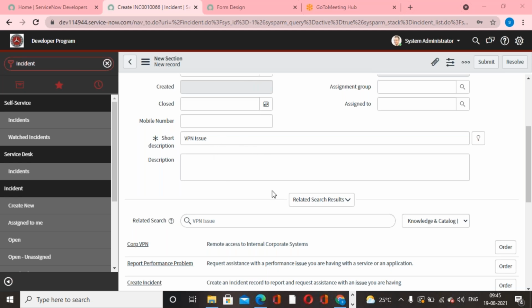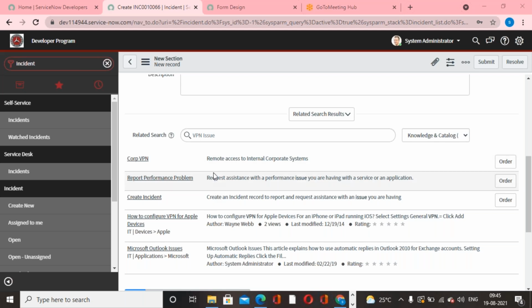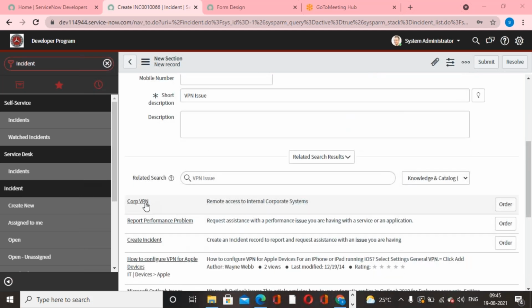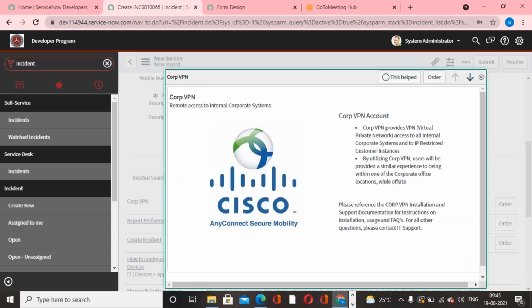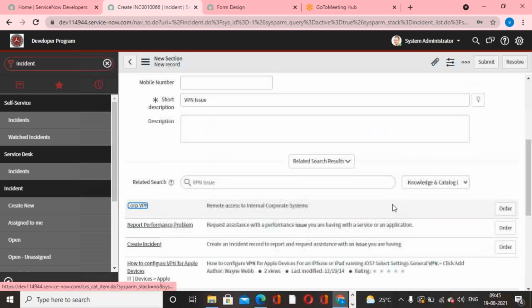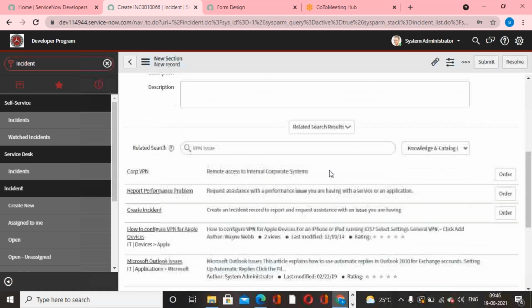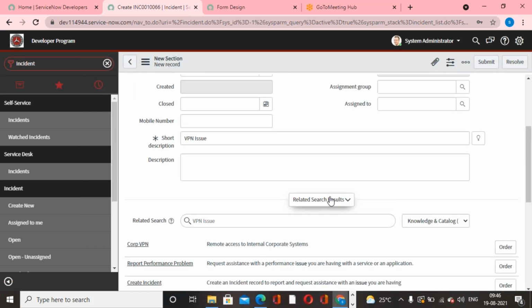When the customer follows that particular documentation, maybe they will be able to resolve the issue himself without contacting anyone and creating an incident ticket. For example, how to configure corporate VPN. So when you pass the issue in the short description, it automatically displays all related articles. In this case, the customer can follow the articles and try to fulfill the requirement himself without contacting any help desk department.